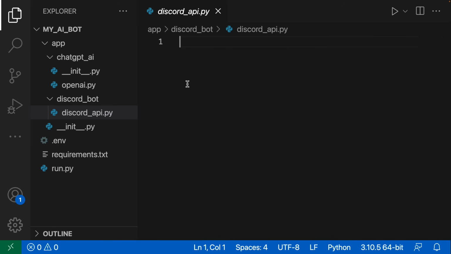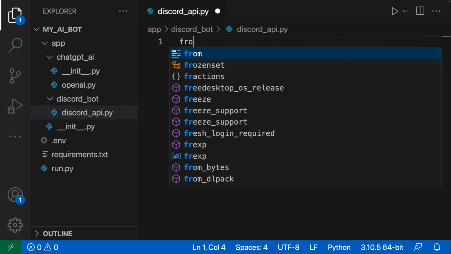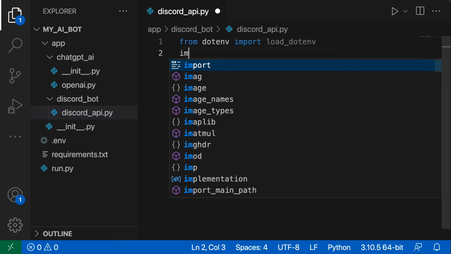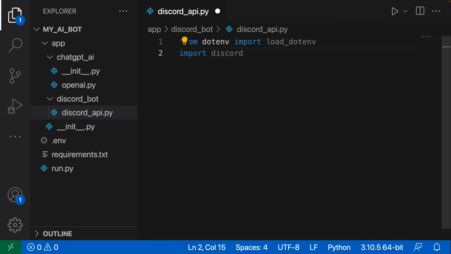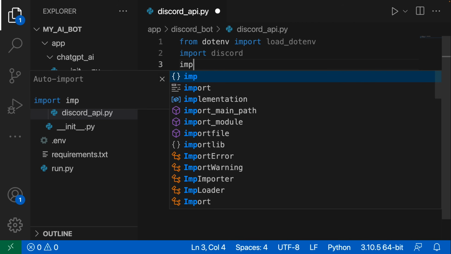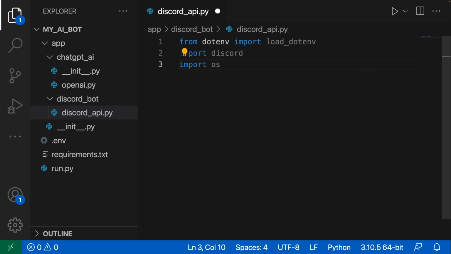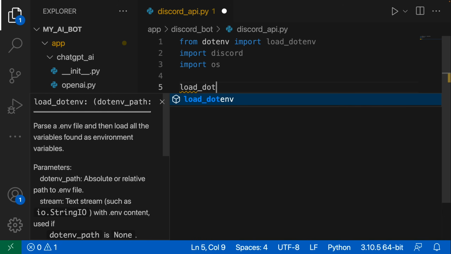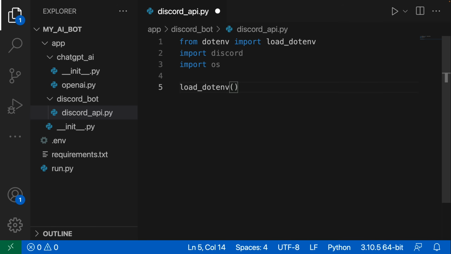Okay, so let's first begin by writing some code to interact with the Discord API. The first thing we need to do is import our libraries. So we are importing from dotenv, and we're importing the load_dotenv package. We are also going to import the Discord library. This is so that we can interact with the Discord API, and we are importing the OS library so that we can interact with the operating system. With the load_dotenv library, we can import our environment variables, which are placed within the .env file. To do that, we just do load_dotenv, and we're calling this function.